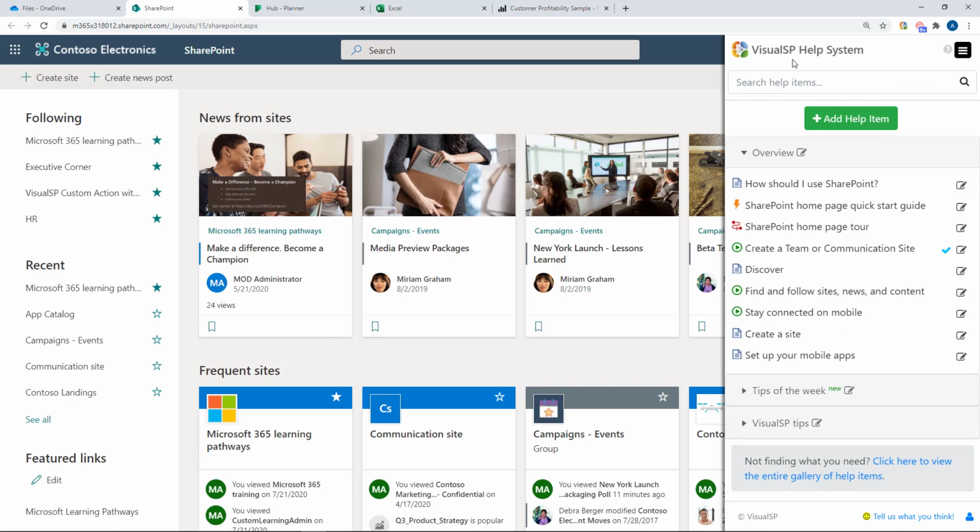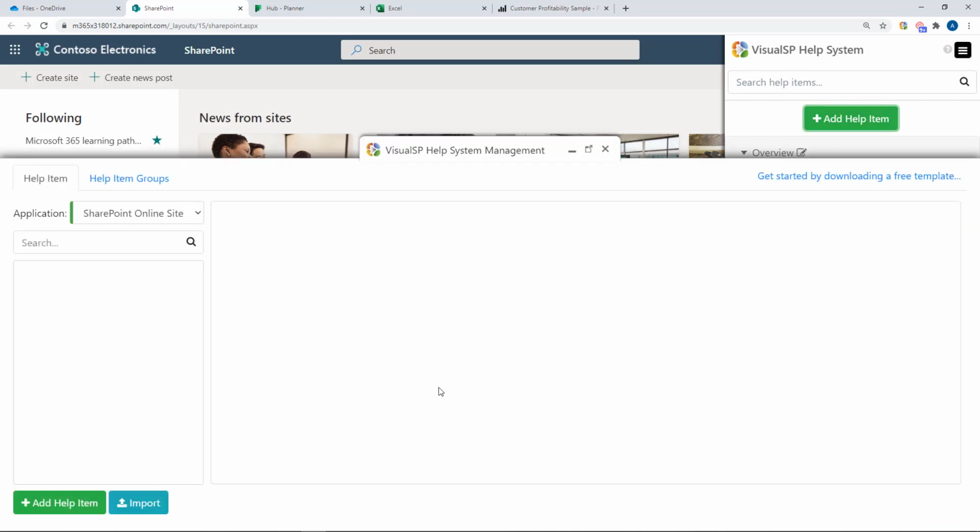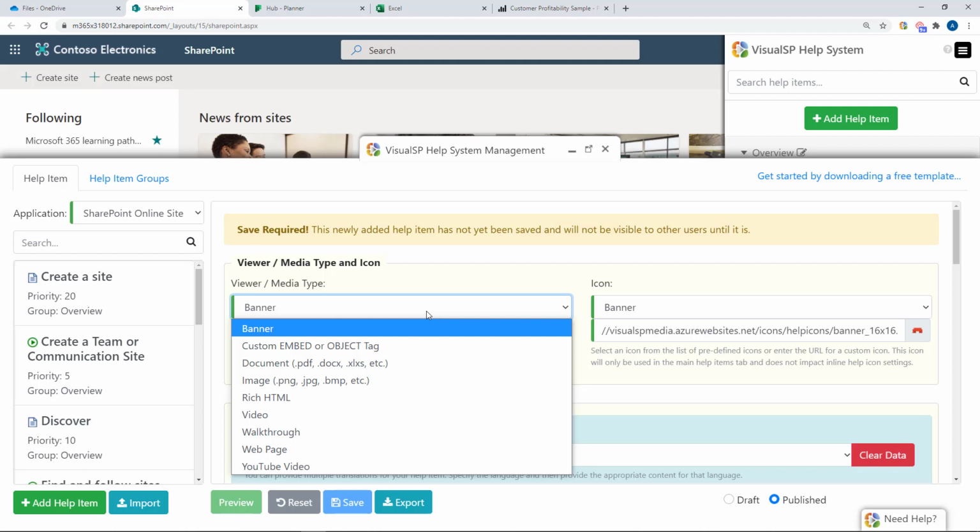And then there's the ability to enable edit mode. This is for the administrators of the VisualSP system to add new help items. And there are lots of different help items that can be created.